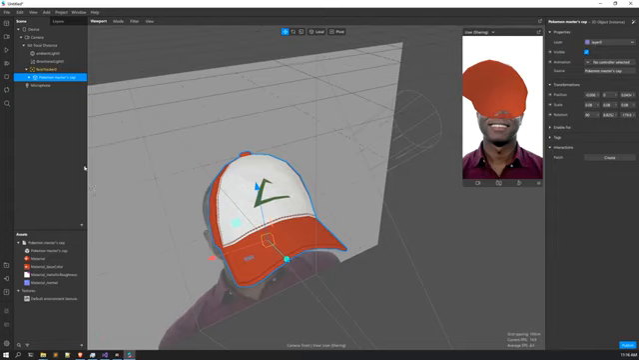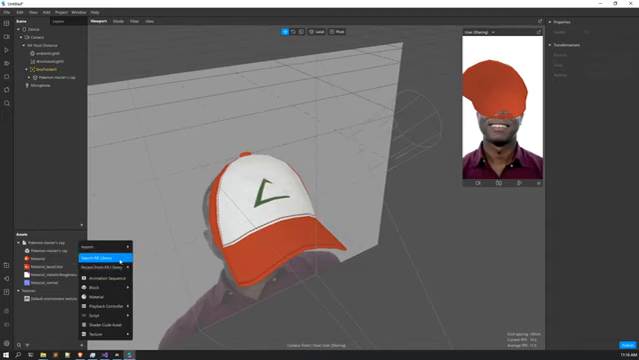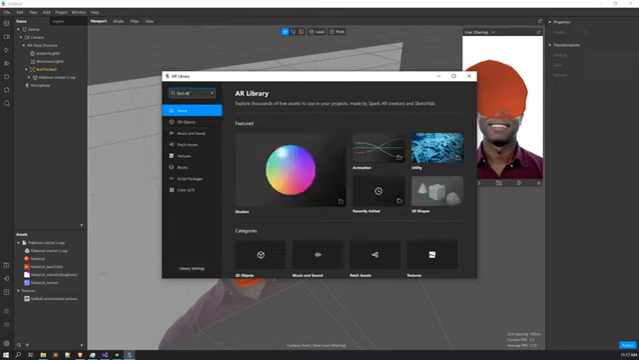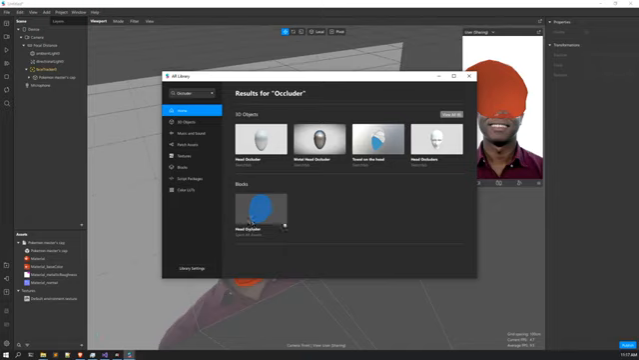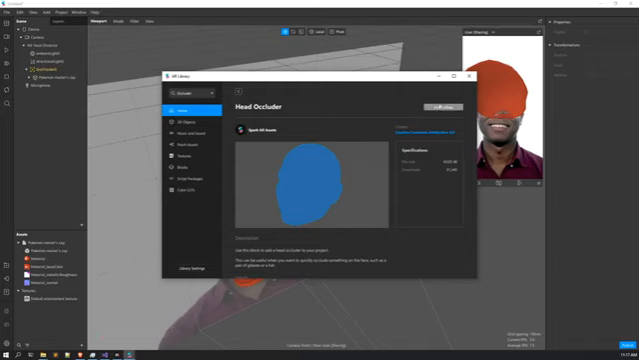All right. Now, how would we achieve occlusion in Spark here? So first of all, there's an object actually called head occluder. What you have to do is go to the AR library and search for occluder. It's given by Spark AR only. You would see that in the block section, that is this second one, head occluder. Click on it. It's given by the Spark AR team. So click on import free, and it will start downloading it and import it after its download.